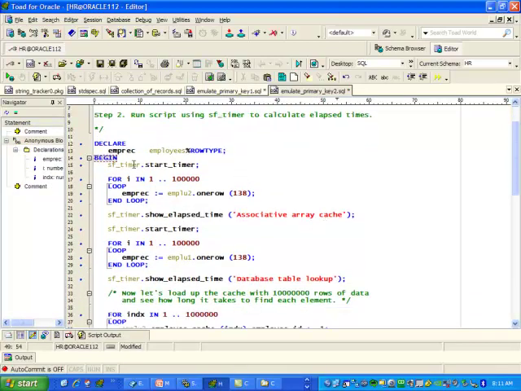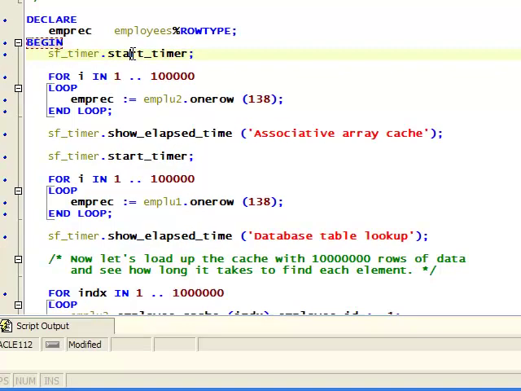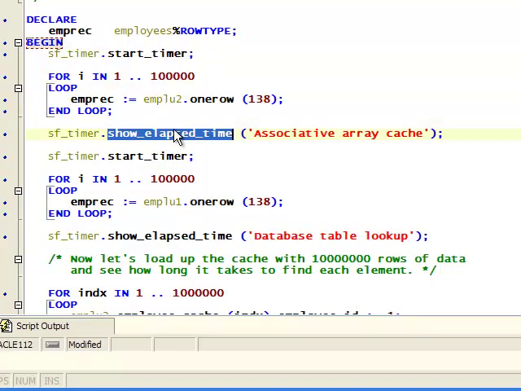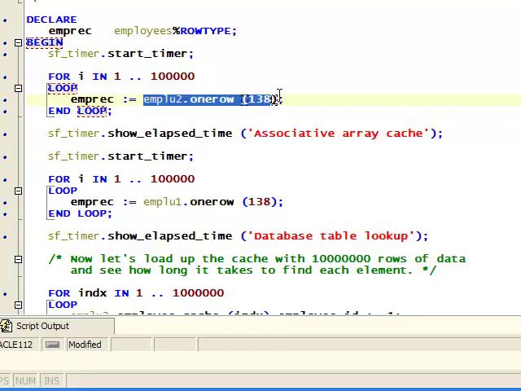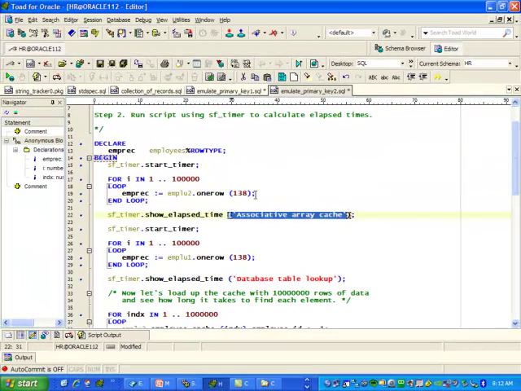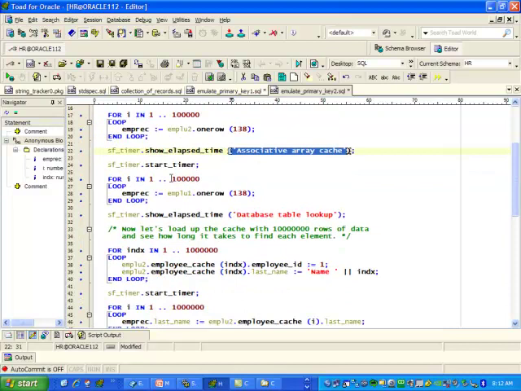I'm going to use the sftimer package, which allows me to start up a timer, run some code, and then show the elapsed time down to the 100th of a second. So I'm going to do 100,000 retrievals of the same row of data, the employee data for employee ID 138, using my associative array cache. Then I'm going to do the same thing, 100,000 lookups, using my traditional query every time approach, database table lookup.